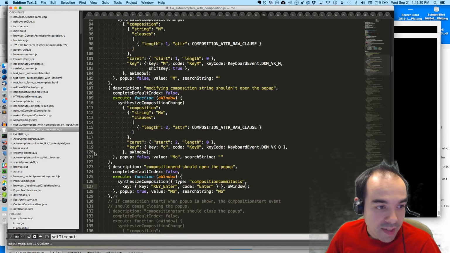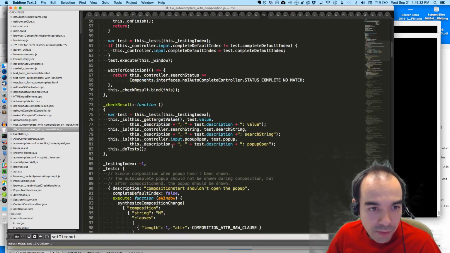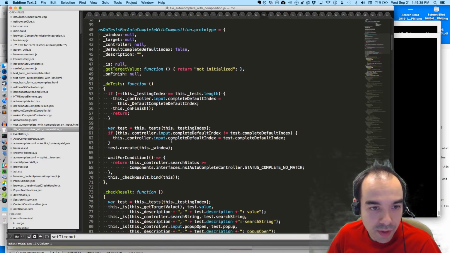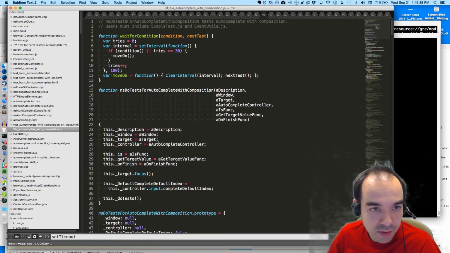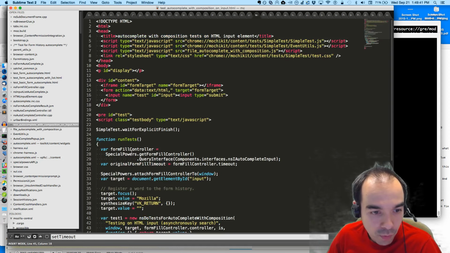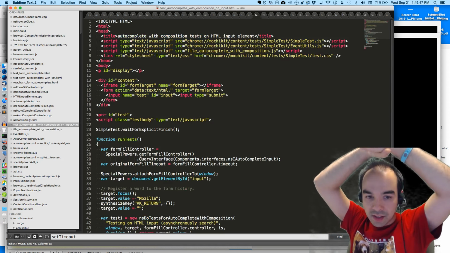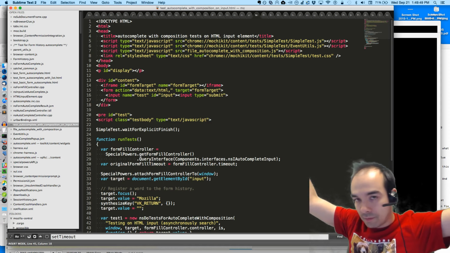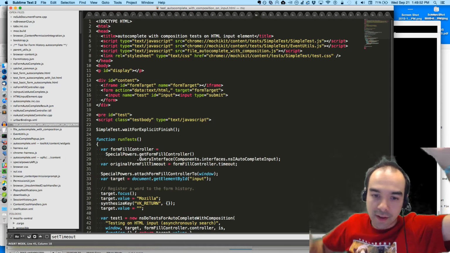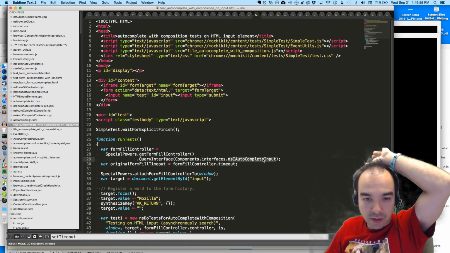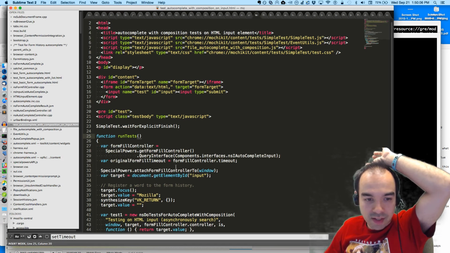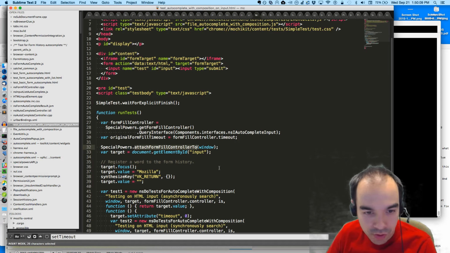So what is going on in this test? Well, it's weird. At the very beginning of the test, we do this thing where, is it? It's actually in the other testing file. We use the special powers API to get the form fill controller. That's this global form fill. I think it's a process-wide singleton. We get it, and then we query interface that to an input, and then we say, oh, that's all unrelated. This is the important part. We're attaching the form fill controller to something.